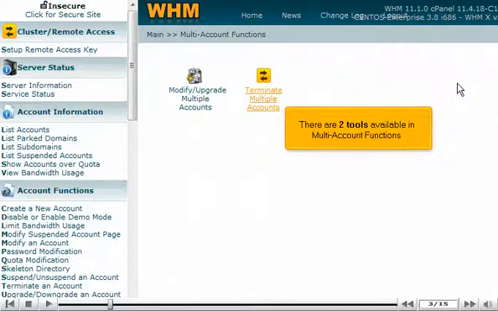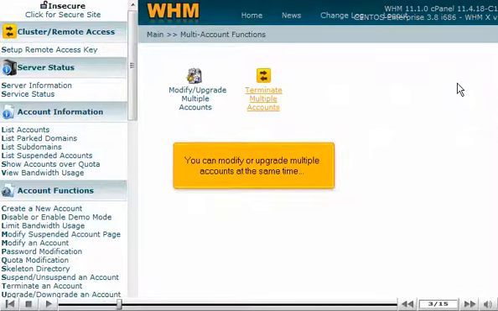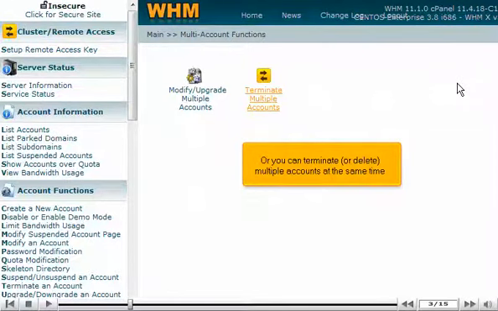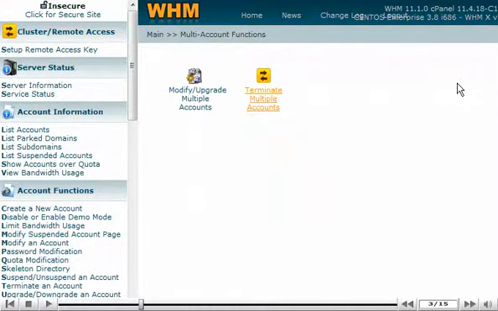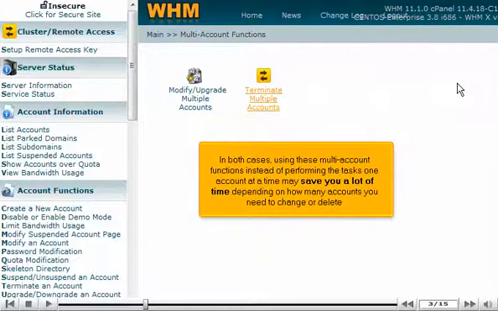There are two tools available in multi-account functions. You can modify or upgrade multiple accounts at the same time, or you can terminate or delete multiple accounts at the same time. In both cases, using these multi-account functions instead of performing the tasks one account at a time may save you a lot of time depending on how many accounts you need to change or delete.